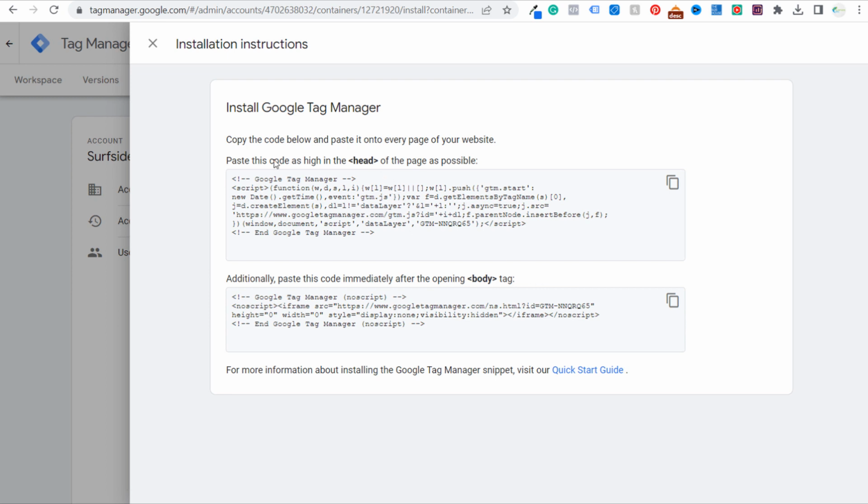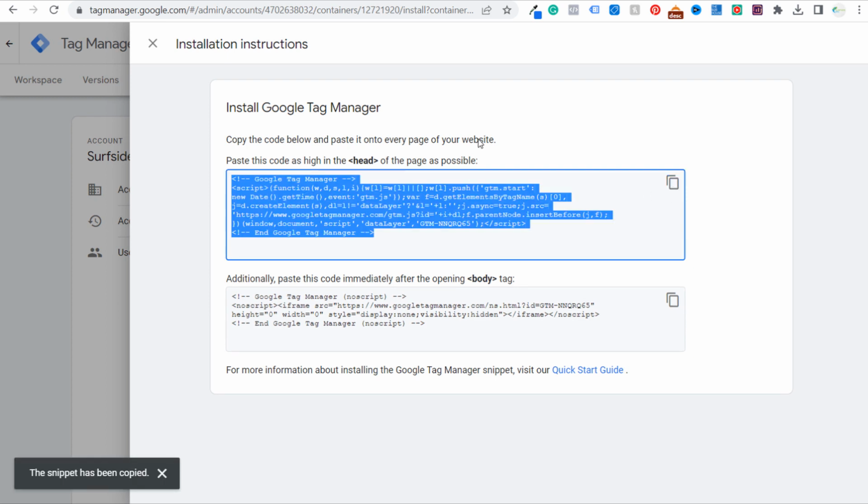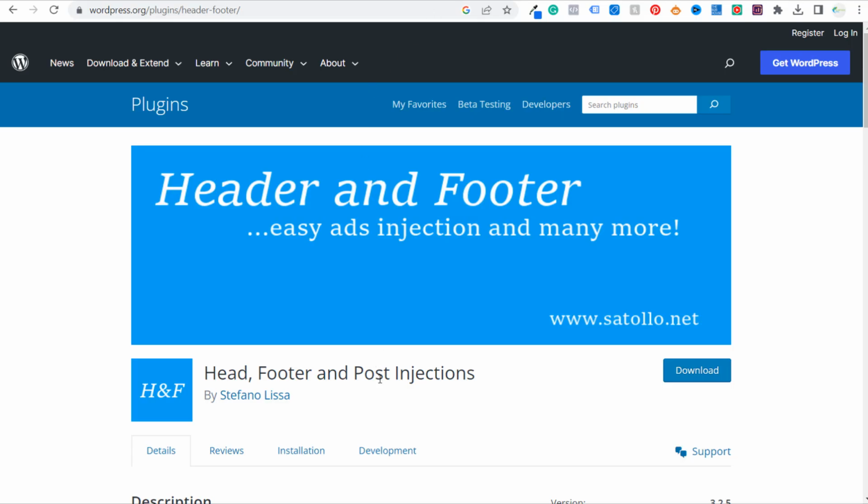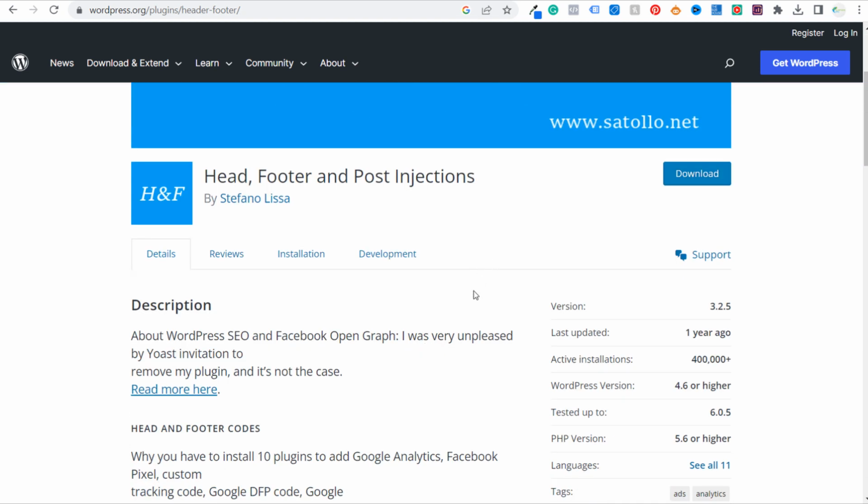So let's start here with the very first piece of code that we have. We're going to copy this, and the way that I do this with a WordPress website is I use the head, footer, and post injections plugin. It's completely free to use. It has very good reviews. You could probably use other plugins as well. There's a lot of other plugins that will allow you to do the same exact thing.